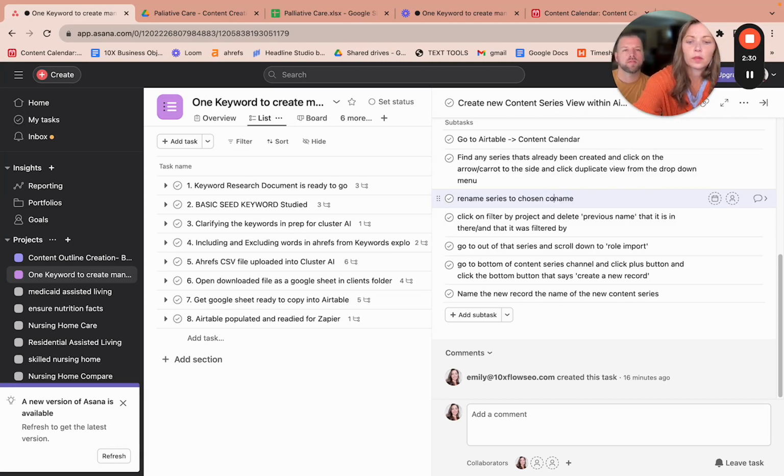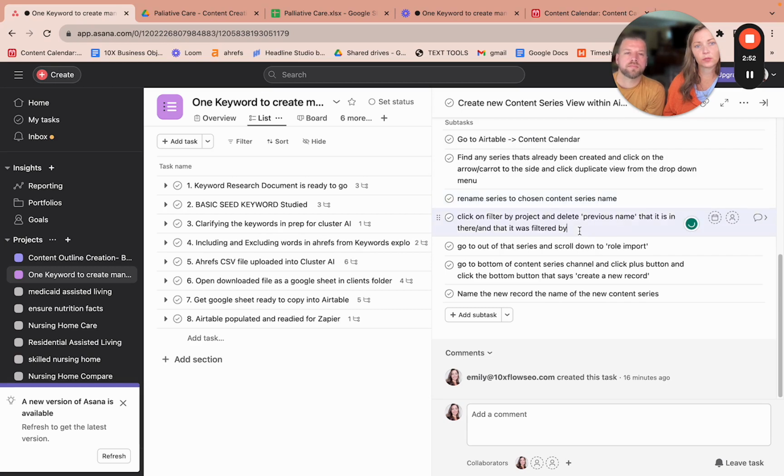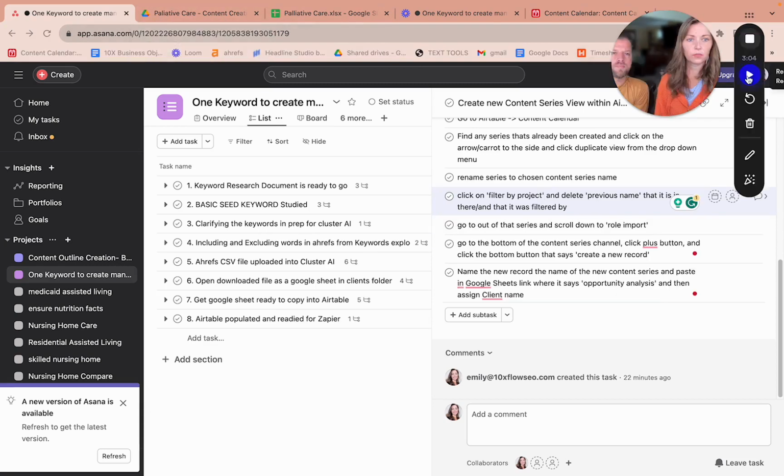Because our chosen content series is called Palliative Care, right? For this content series, click on filter by project and delete the previous name that is in there and that it was filtered by. So now we click on filter by project. That should probably be like a button, isn't it? Filter by project. Let's find out. So let's figure this out.